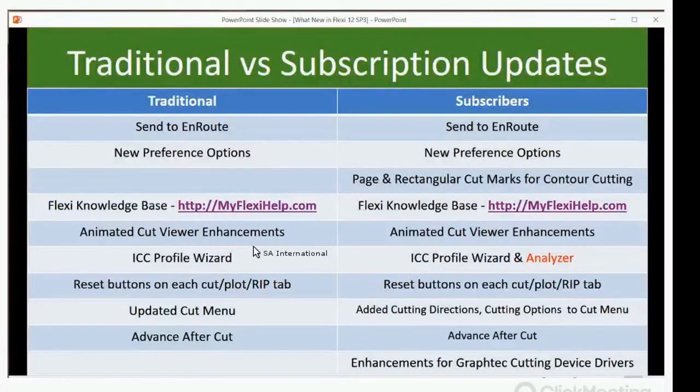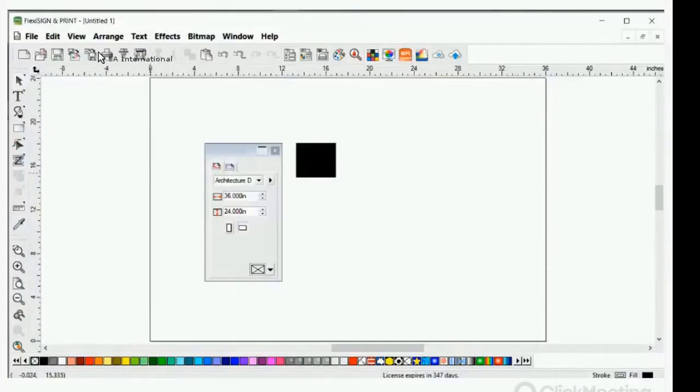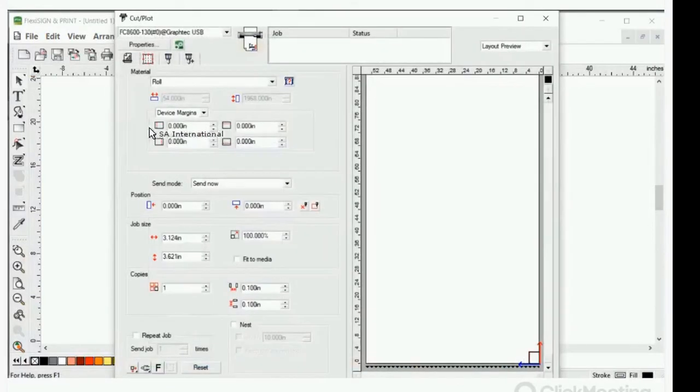For the subscribers, we've added a few extra features that I think you'll really appreciate, including cutting direction and things like just options and so forth. So let me show you the difference between the two. I'm going to go to the traditional one here, and let's click on Cut. And basically, what you see is the regular cut menu here. Again, the reset buttons are all there.